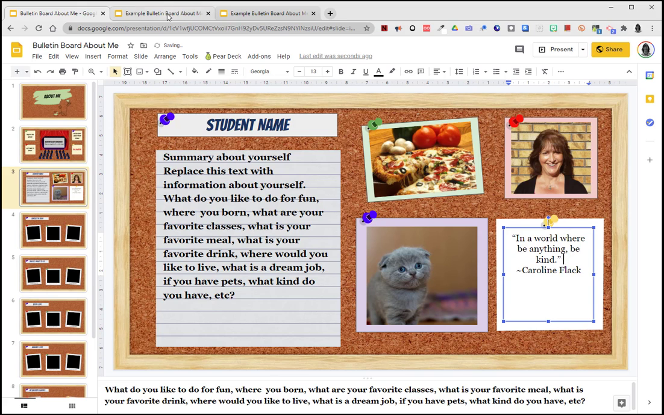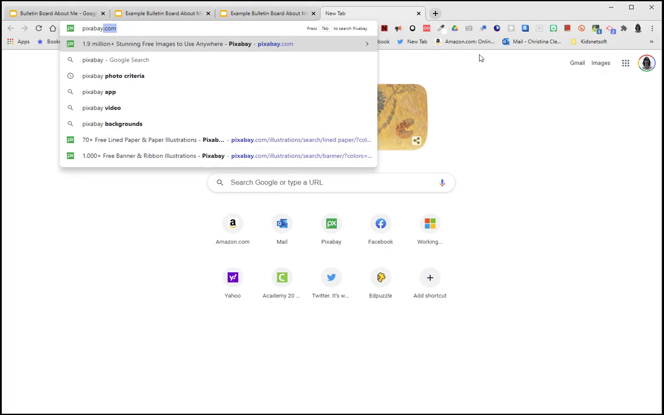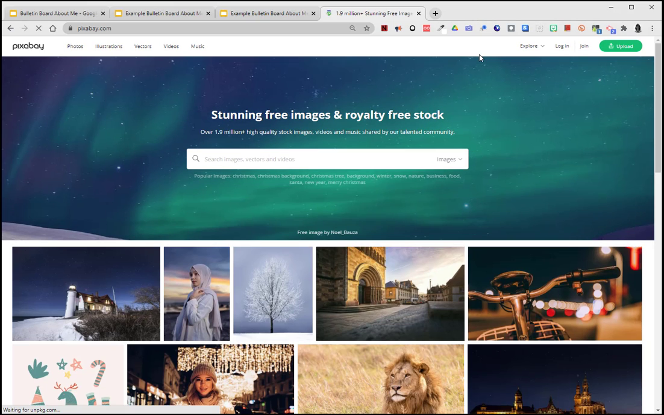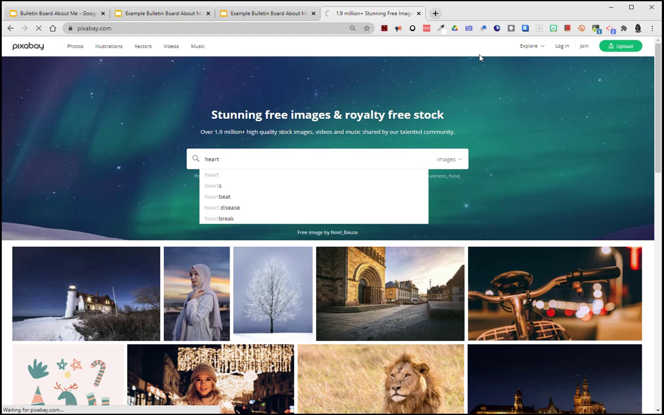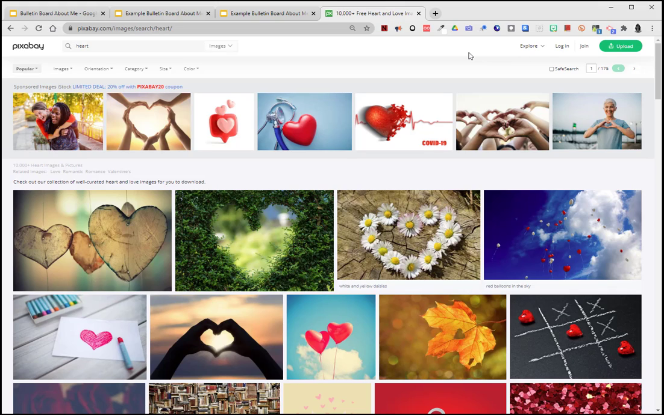Now I don't know if you noticed I added this little love symbol. In order to add that, which happens to be a transparent image, I went to Pixabay. Pixabay is a fabulous site that allows you to use copyright friendly images. So I did type in heart. After I typed in heart, because I think it's a nice image that complements that quote, you do not have to do this. I just want to fill in that extra space.